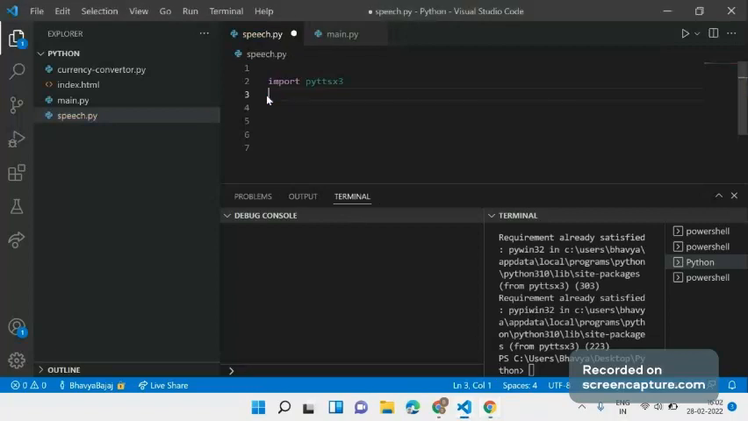So in today's video you will get to know how to convert text into speech using Python programming. We would need a module to do this, which is pyttsx3. We could install it using a pip command, which is pip install followed by the module name. After this is installed, import this module and then initiate it using a variable.